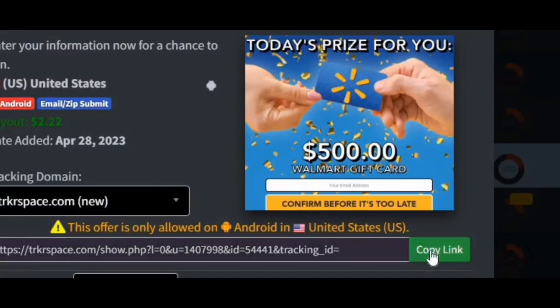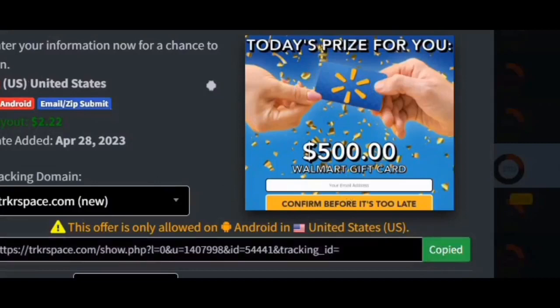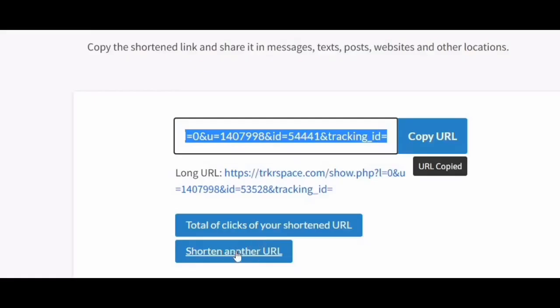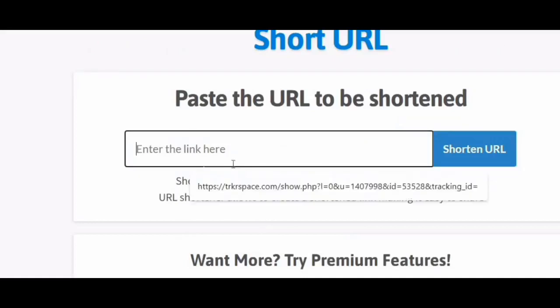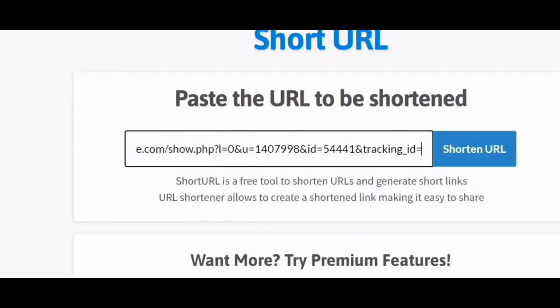So what you want to do is click on copy, and you can see right here, this is for Android device only, and you can see email/zip submit. So when any person from the United States just submits their email or their zip using this link right here, you're actually going to get paid this amount of funds right here to your cpagrip account. So I'm going to click on shorten on that URL right here. I'm going to click on Control V, that's the link that we actually got right here.